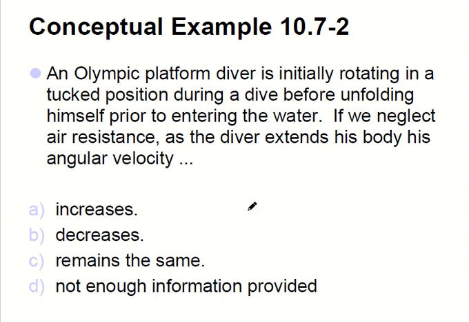Then we get into the next example with the Olympic platform diver. The person is initially rotating in a tucked position. They have a different position before they dive, doing a dive before unfolding himself prior to entering the water. So he's going to do this and dive down like that.